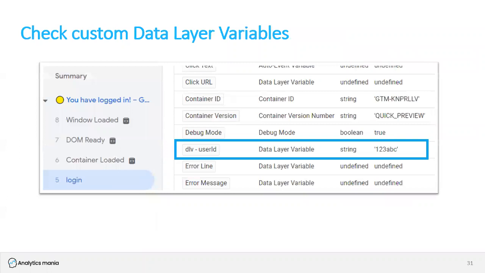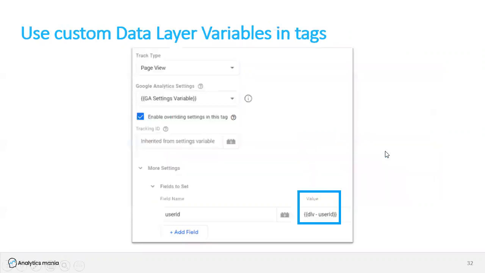And once you create that variable, you refresh the preview mode and then log into the website once again. Once you click in the preview mode, the login event, and go to variables, you will see that variable and you will see the value, because this is the value that is stored in the data layer. And here's one of the examples where that variable can be used.